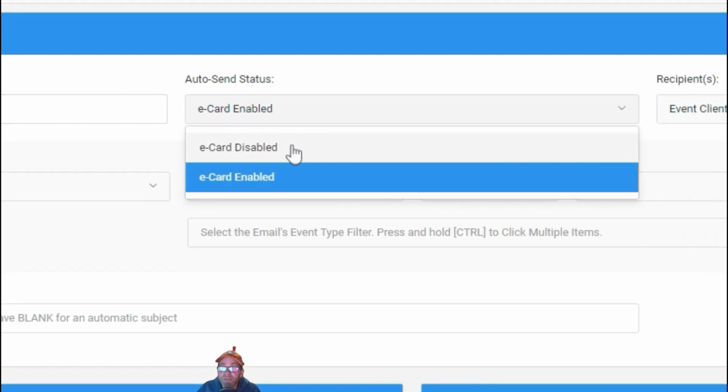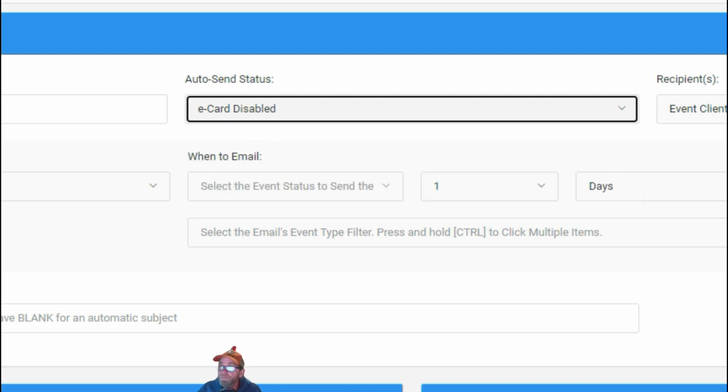You would usually set this maybe to disabled while you're building it. Basically, what that means is once it's enabled, once you save it, it's going to run every morning. And anything that catches within their parameters here is going to mail out. If you disable it, then it won't.